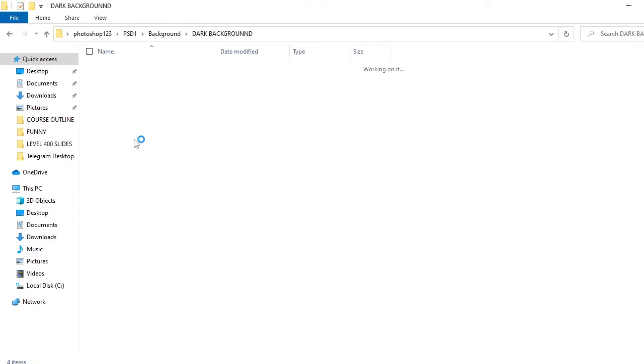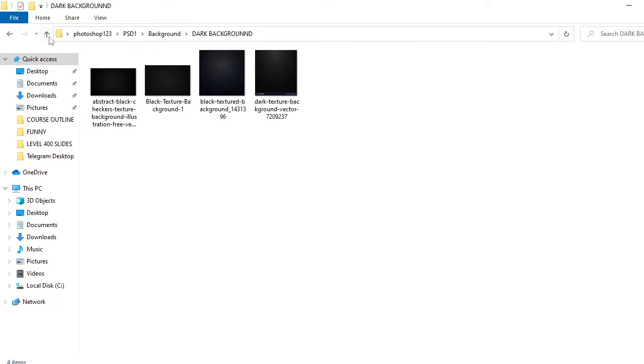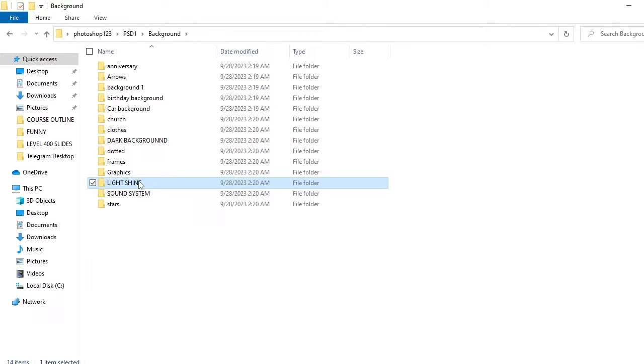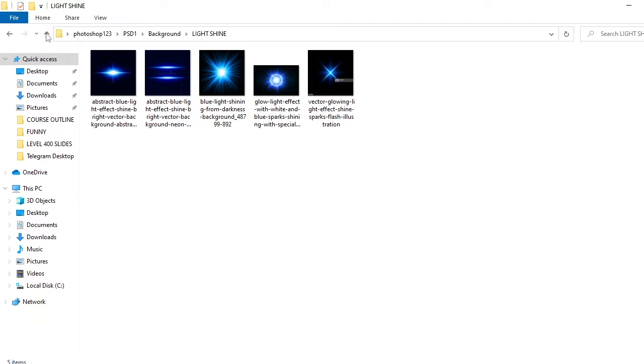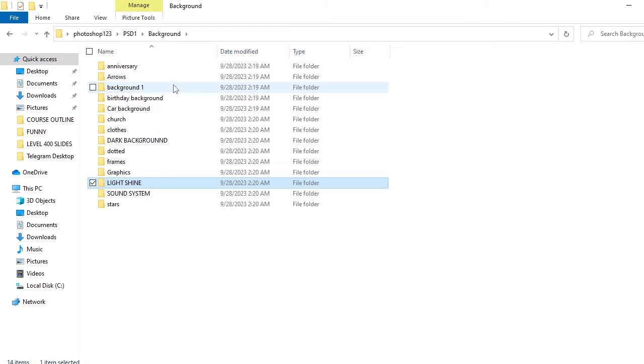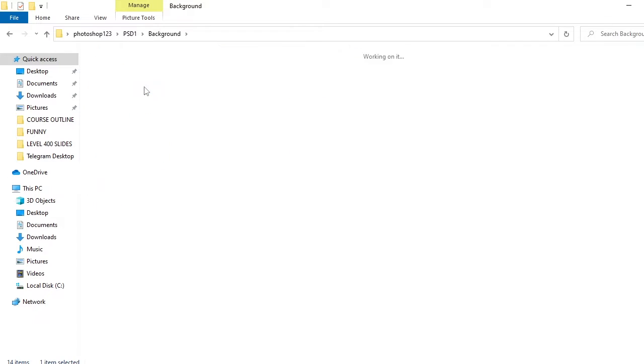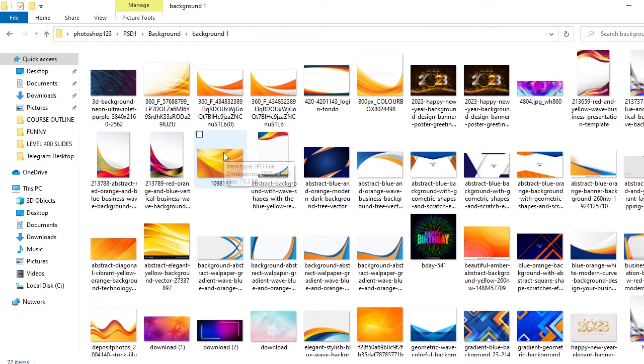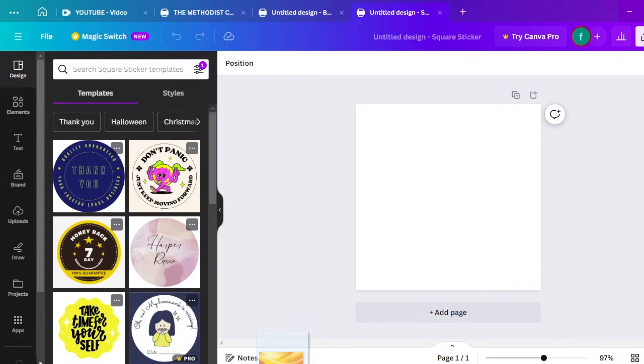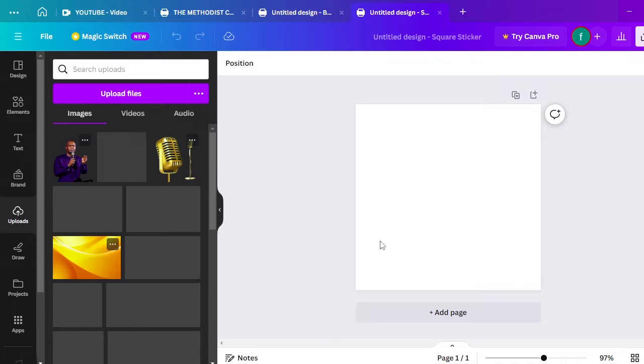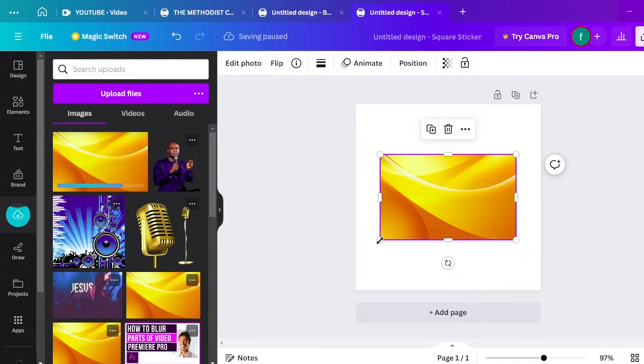So we have grouped them. We have church background, we have car background, we have sound system, and many more. So any one at all that you want to use for your work, you just select it. So here I will use this background for my work. I will carry it onto my workspace, then set the adjustments.